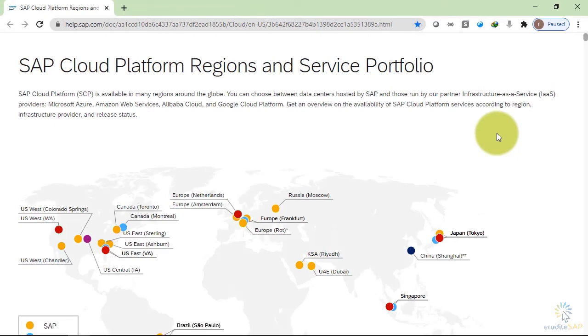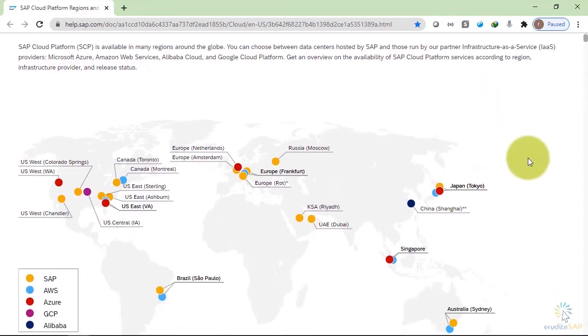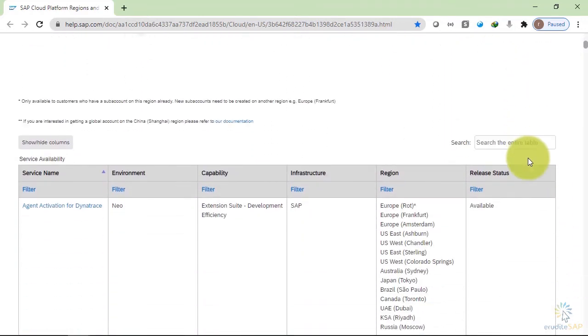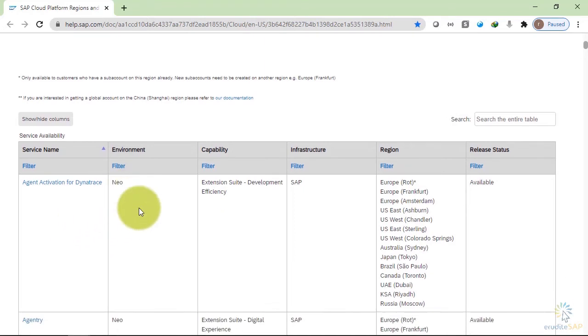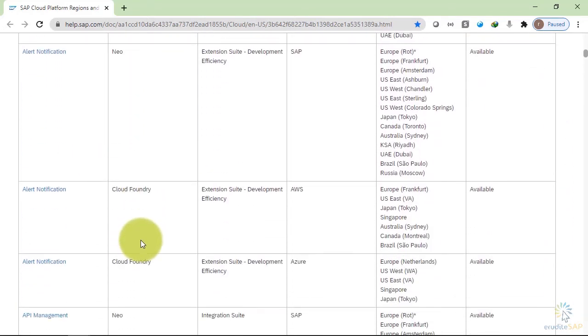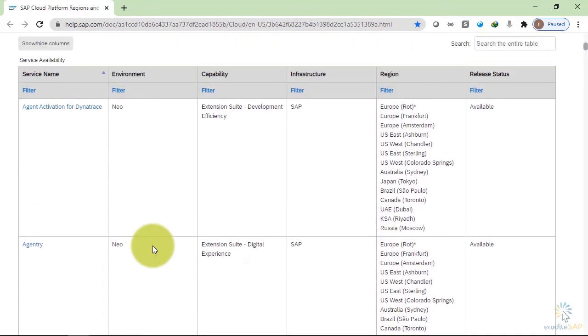This is the official page of SAP. It provides all the information about the regions and the services. If you scroll down, then in the first column, you can see the name of the service that is being provided. In the second, you can see what type of environment. Is it Neo or Cloud Foundry? We will talk about it later.